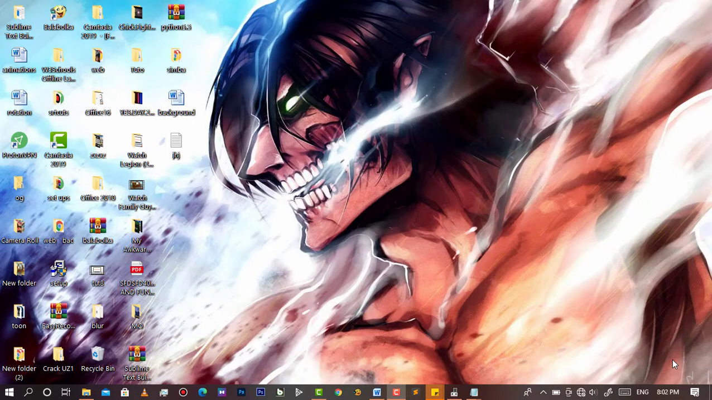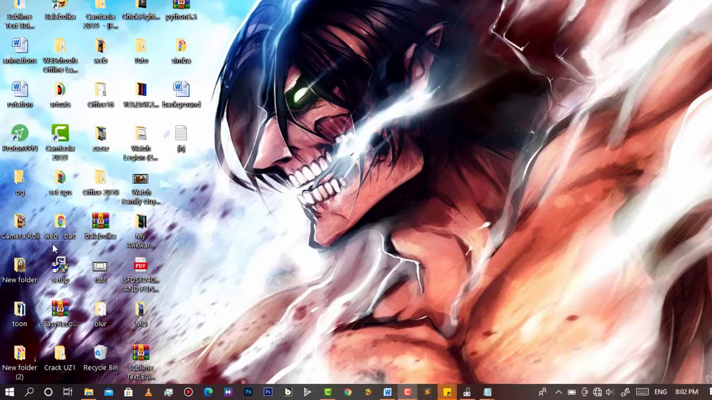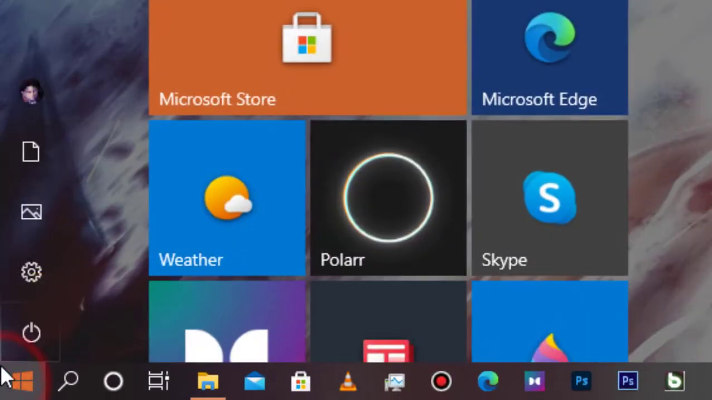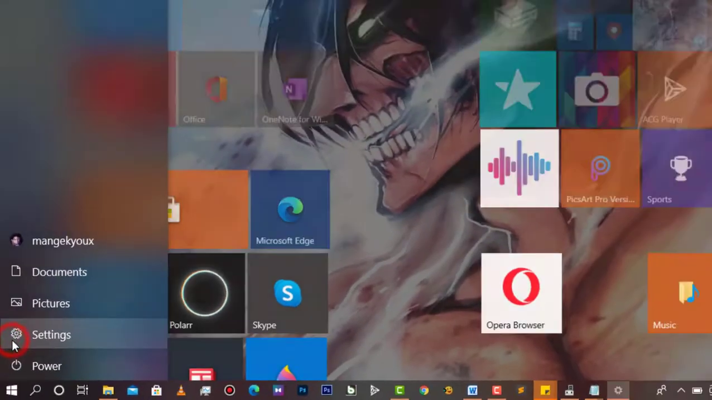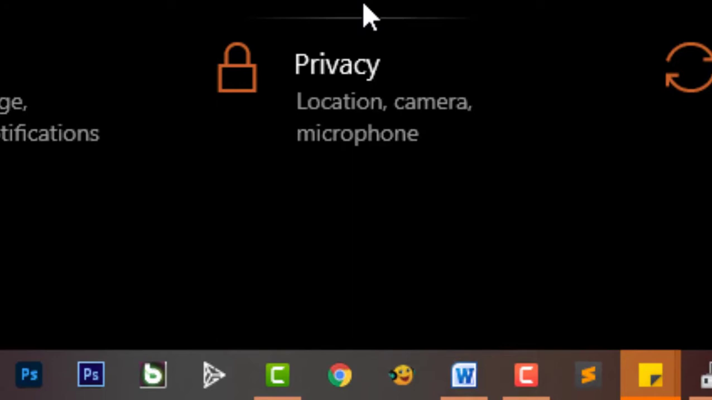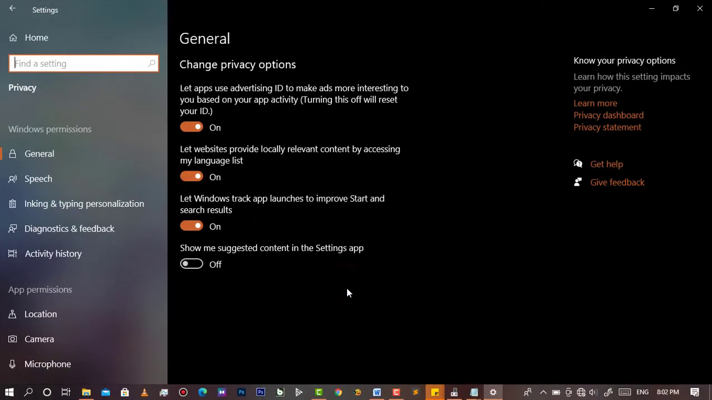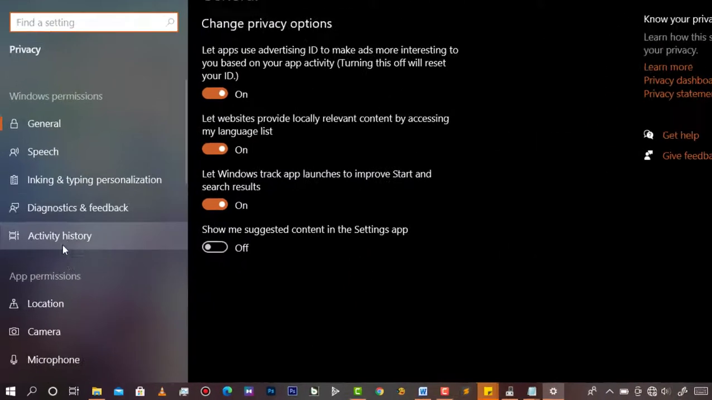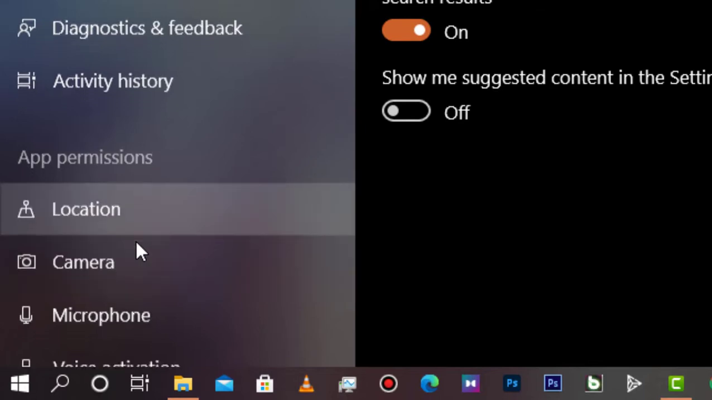Hello everyone. Today we are going to learn how you can grant permission for apps to run in the background. It's simple. Simply start by opening Settings. Then click on Privacy. After getting these results, simply go to the left, then click on Background Apps.